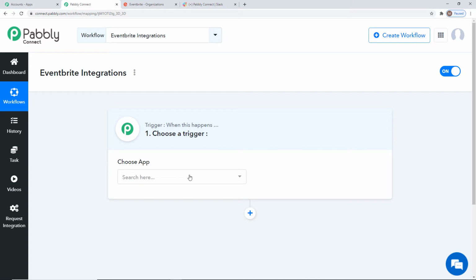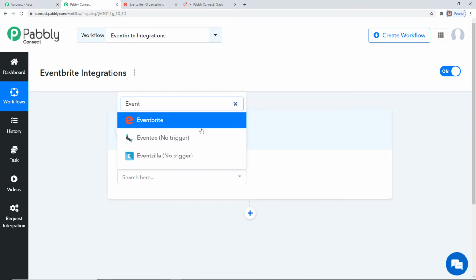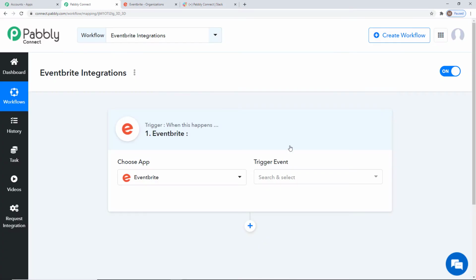First, here in Choose App, I am going to choose Eventbrite, that is this one. Now in trigger event, according to our workflow, new event created will be our trigger event, because we want that as soon as a new event is created, our workflow should be triggered. That is why new event created is our trigger event over here. You can see we have various other trigger events available.